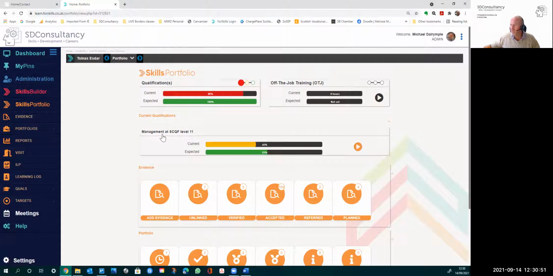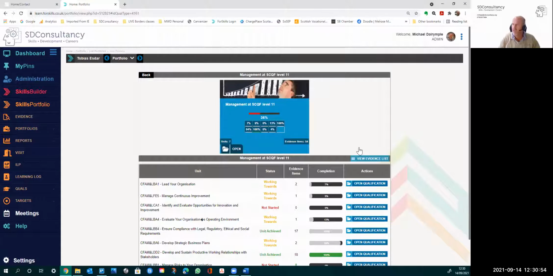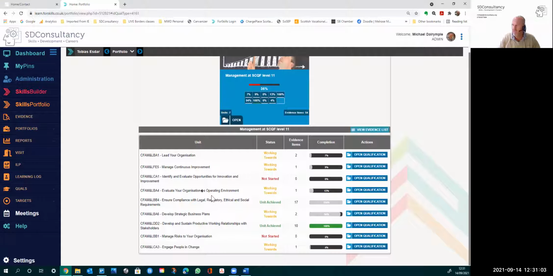But for now, I'm going to take you into Tobias's management qualification, and I'm going to show you the units that Tobias has selected as part of his management qualification. He's selected, similar to you guys, a leadership unit. He's got continuous improvement within the business. He's identifying and evaluating opportunities for innovation and improvement. He's evaluating his organization's operating environment, again, health and safety regulations, ethical and social requirements. He's developing strategic business plans, as well as developing and sustaining productive working relationships with stakeholders for his own business, managing risks and engaging people in change. Some of them he completed on the earlier qualifications.